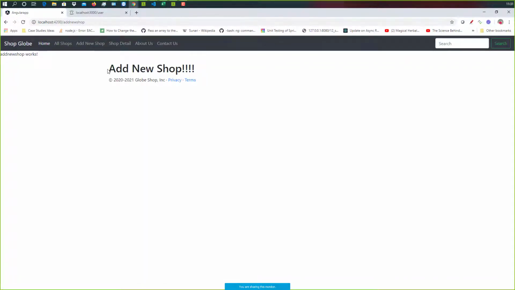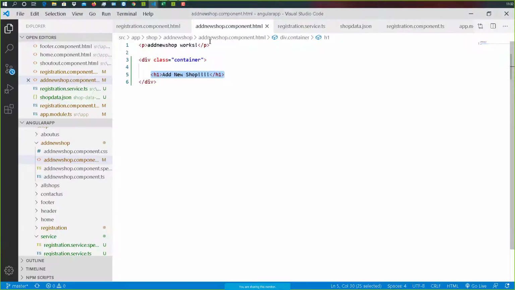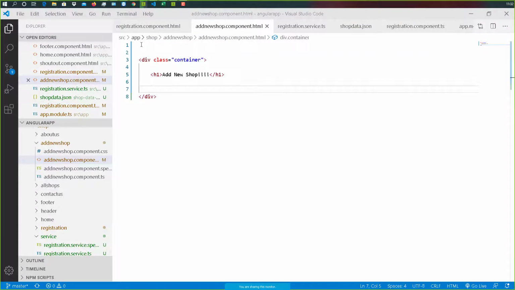Got it? So here we have it over here, right? And ideally I can go and remove this guy. I do not need it. Okay. As a part of starting the form, I would need to make some declarations, right?